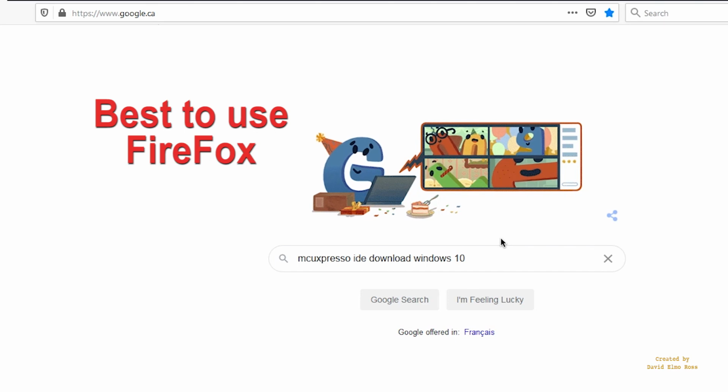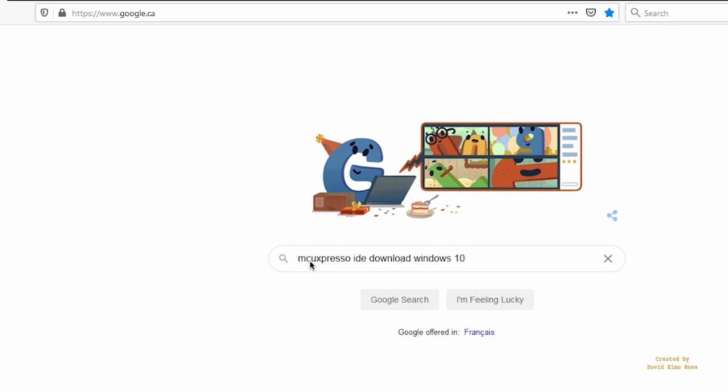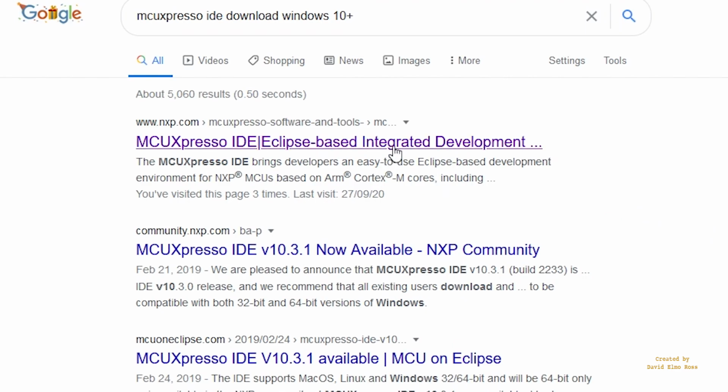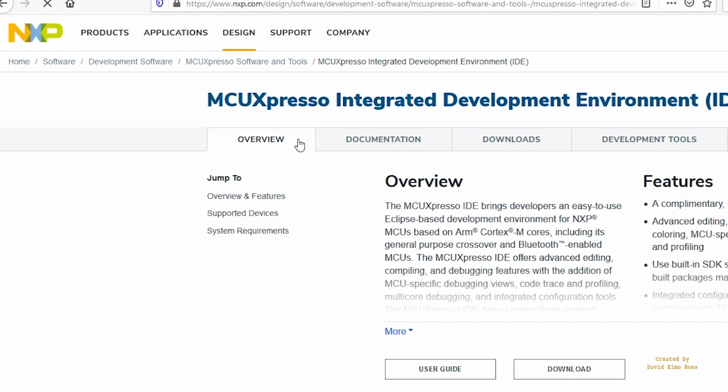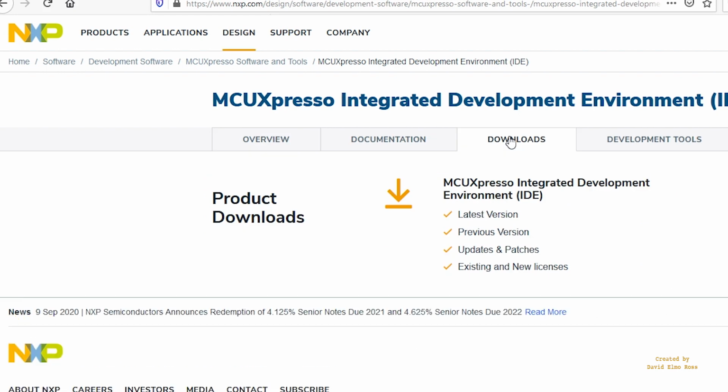To download MCUXpresso IDE for Windows, you can type into a Google search bar "MCUXpresso IDE download for Windows 10, 8, or whatever you happen to have." We're going to see this pop up, and this is probably the best one here for us. So we can click here, and we'll go to Downloads, and we can get the latest version.